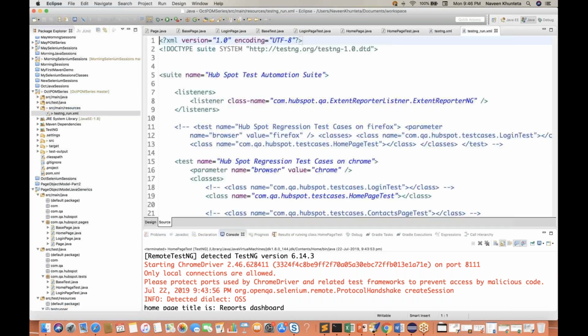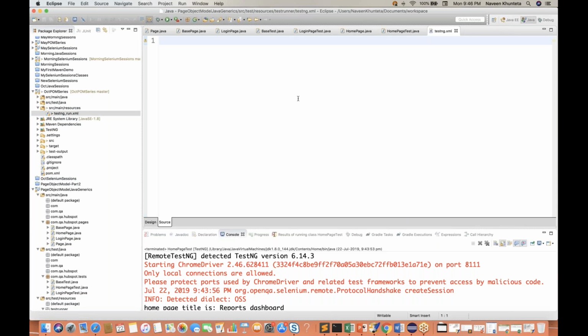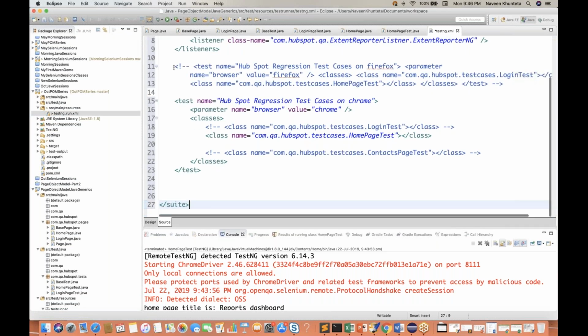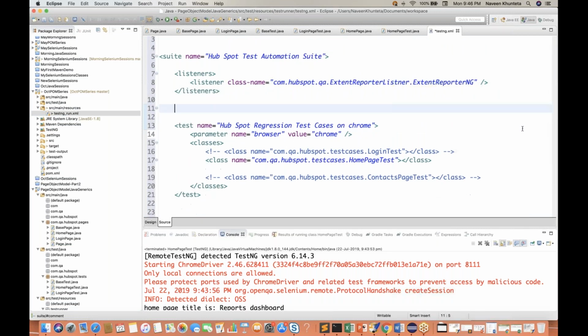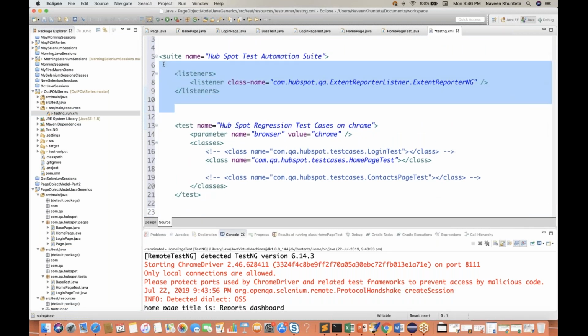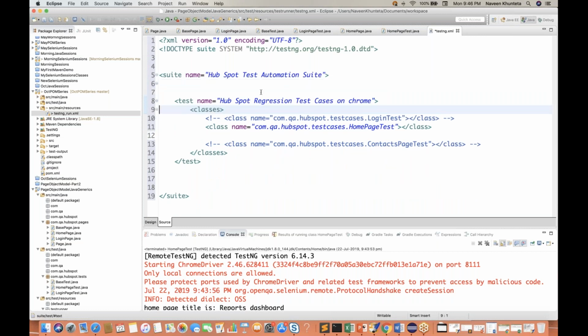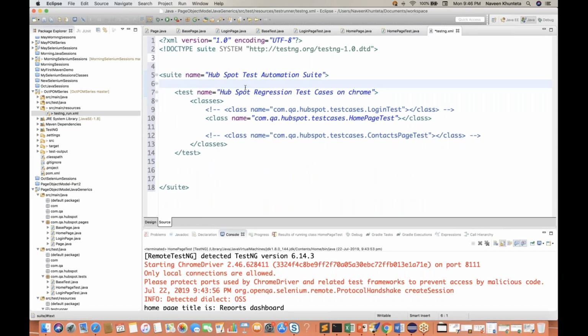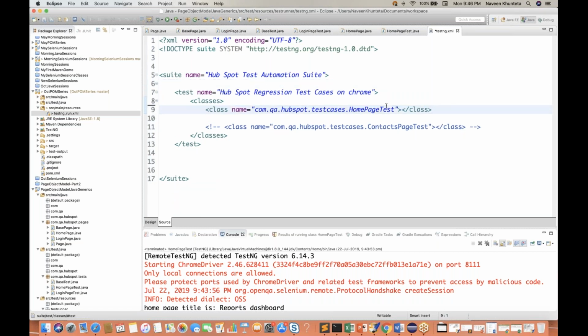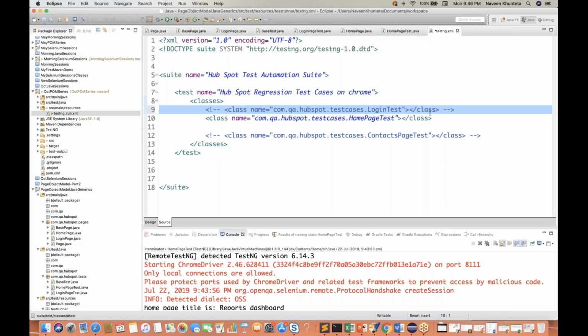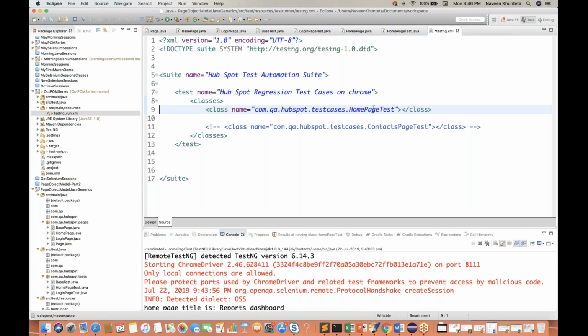Okay, I simply copy this entire stuff, and we will modify it accordingly. So we don't need this thing. We are not using any listener also, and we are not using any parameter like this. Yeah, this is the class, and we are not using this particular class.